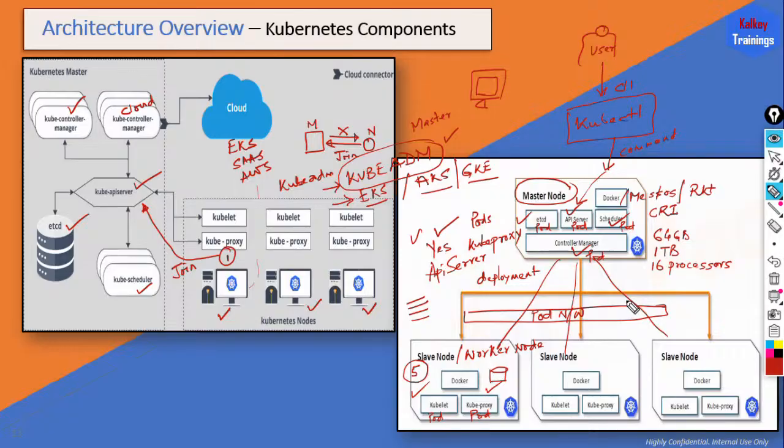But here I have better than the configuration of a master node on each of the slave nodes. Instead of 64 GB, I have 128 GB RAM on the node, maybe 15 or 16 terabytes of storage and 32 processors. Because the slave nodes actually run the workload, so they have to be bigger.